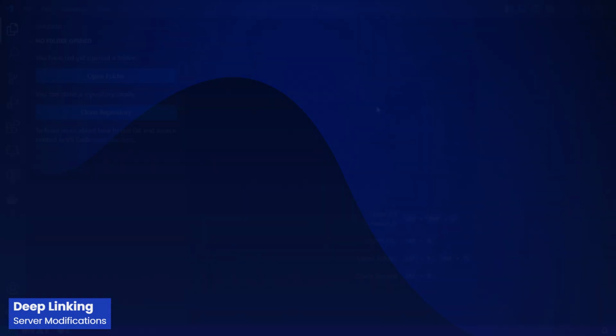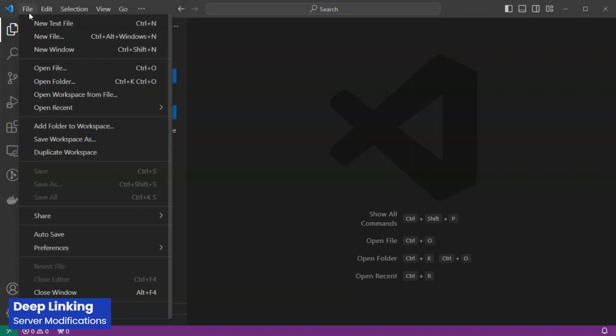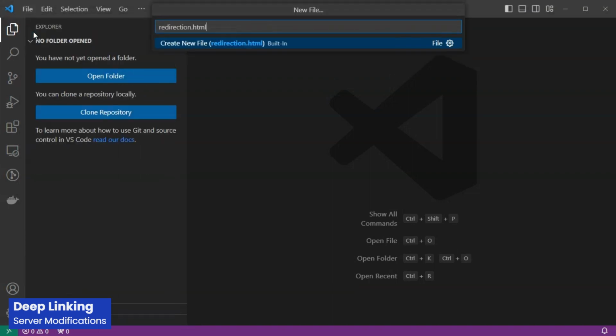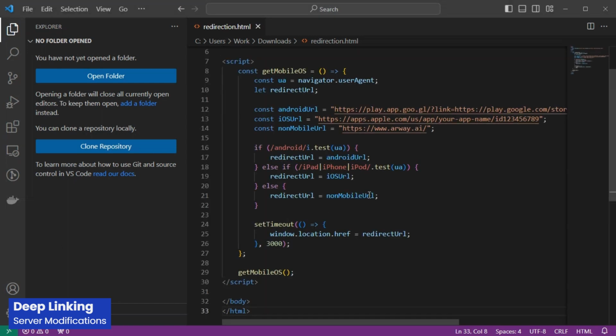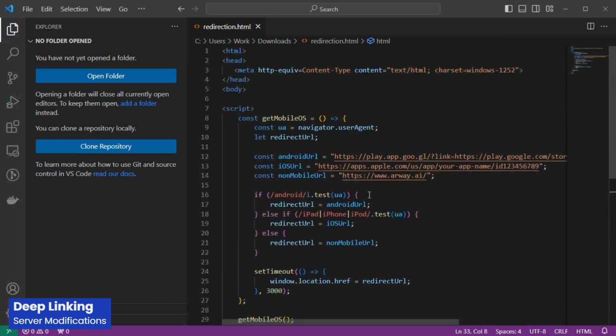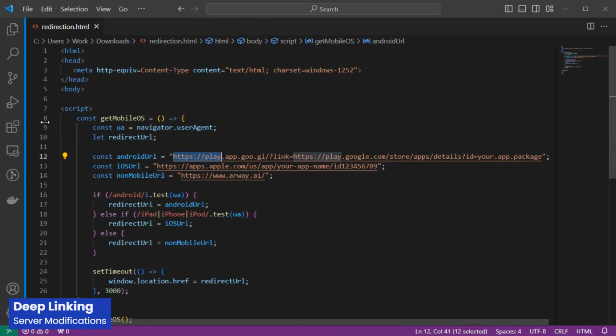.yourdomain.com/.well-known/assetlinks.json. The last file you will need is the redirection.html. This file is used to direct the user to the Apple App Store, Google Play Store, or a fallback URL in case the user is not on a mobile device. In the file shown, replace variables Android URL and iOS URL with your App Store links. Then replace non-mobile URL with a fallback link that you wish to direct users towards. For the ARway app, we direct users to our own website.